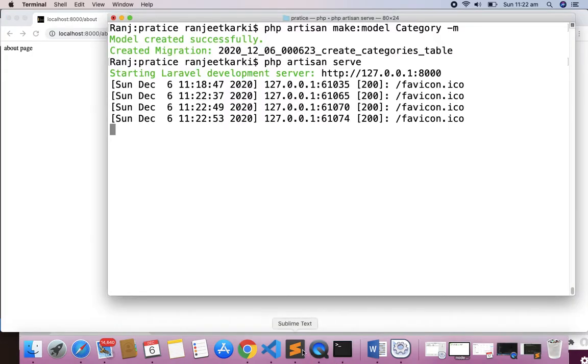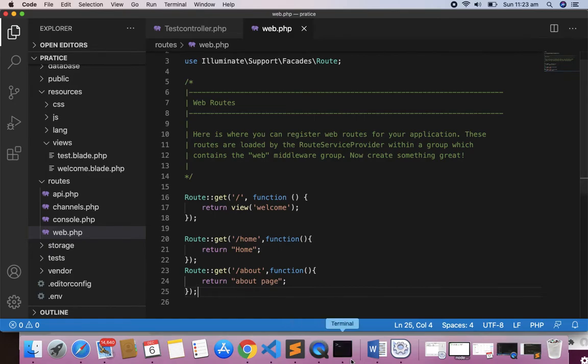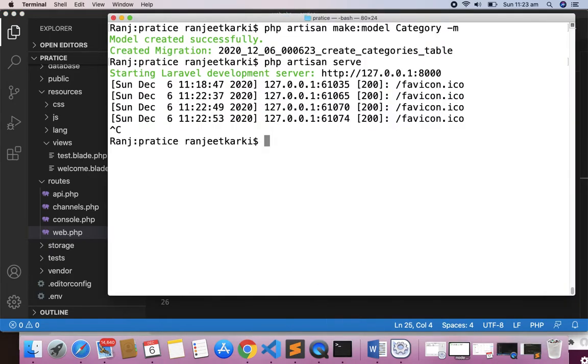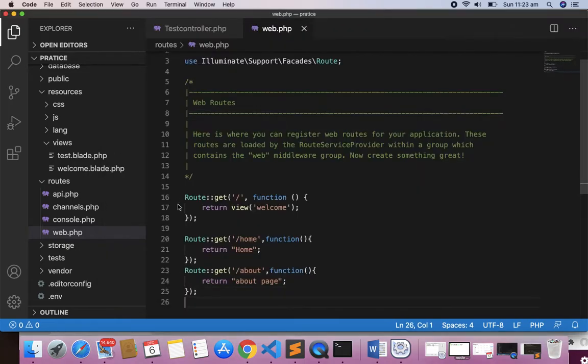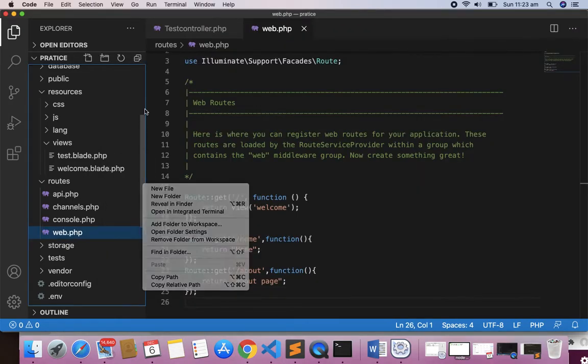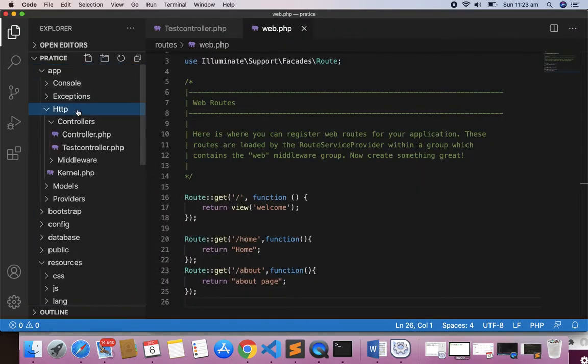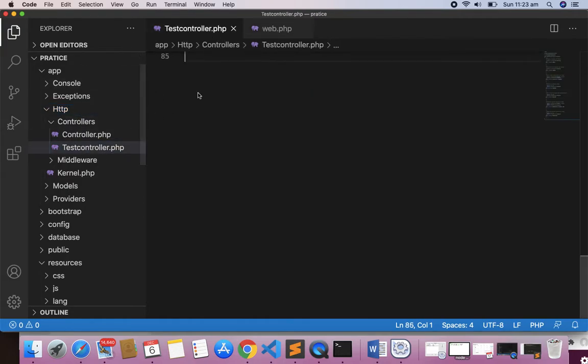Now let's achieve the same thing with the controller, making the controller. So let's go here, and we know how to make the controller. So php artisan make:controller, and I'll write here TestController. The TestController already exists in my case. So let's go here and let's make some method in the TestController. I'll show you my TestController first. So here I have the TestController.